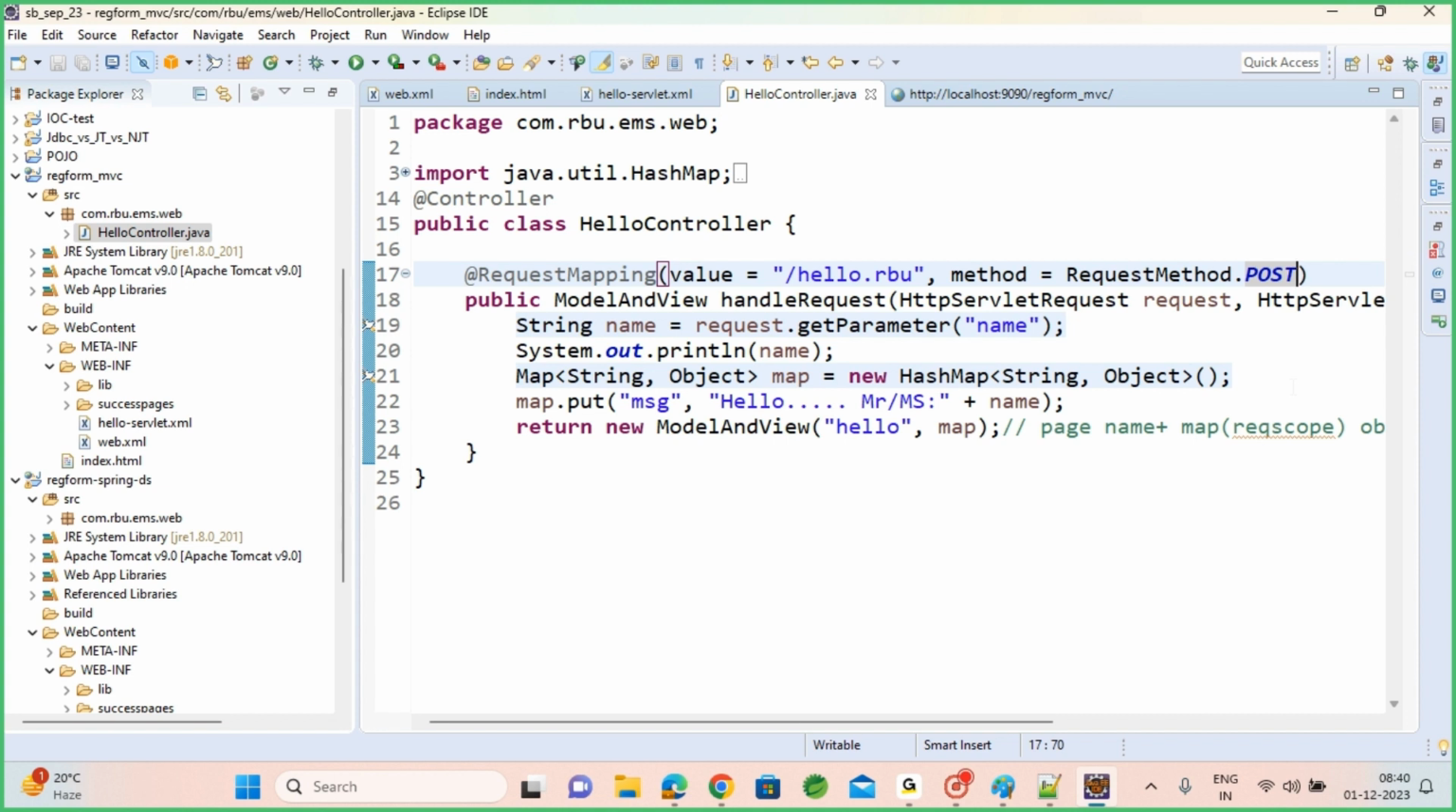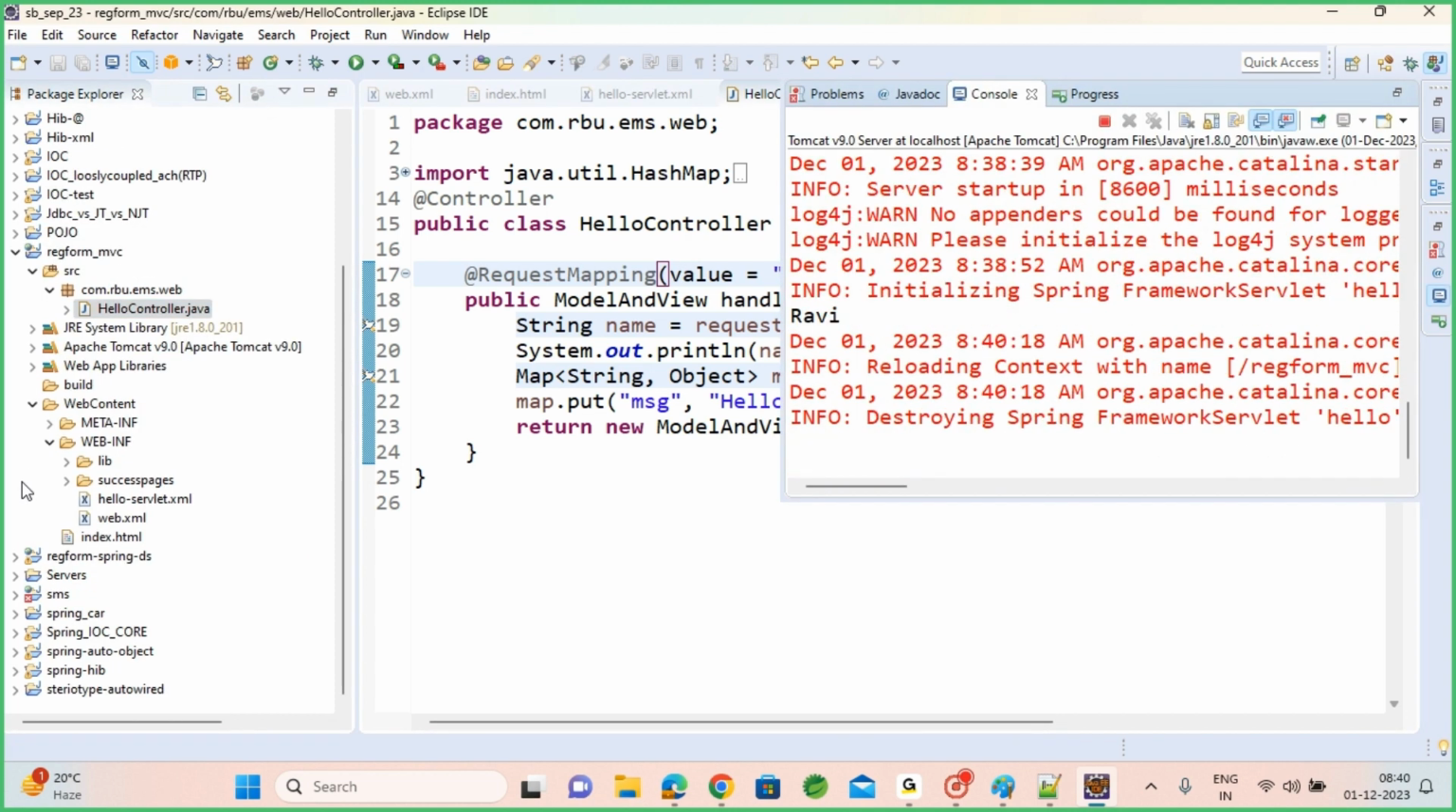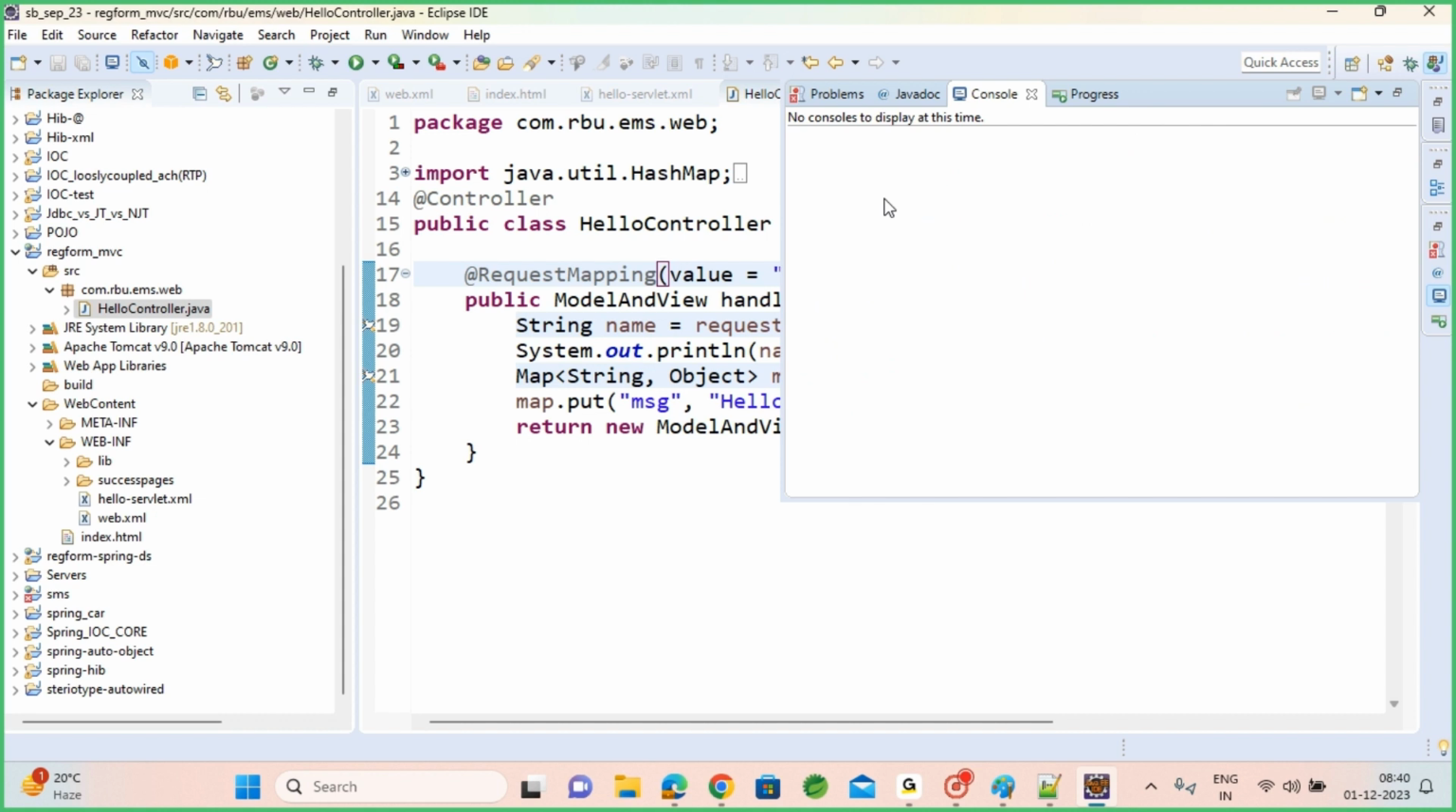So now we will see one end-to-end application. Okay. Here itself we will add some Hibernate code and we will add a few more parameters in our front end, and we will see how it will work. Okay.